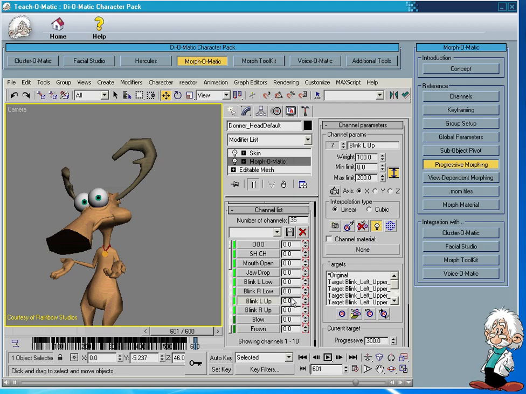Thanks to the cubic morph, the eyelid follows the spherical shape of the eye perfectly, due to the intermediate shapes included in the morphing.